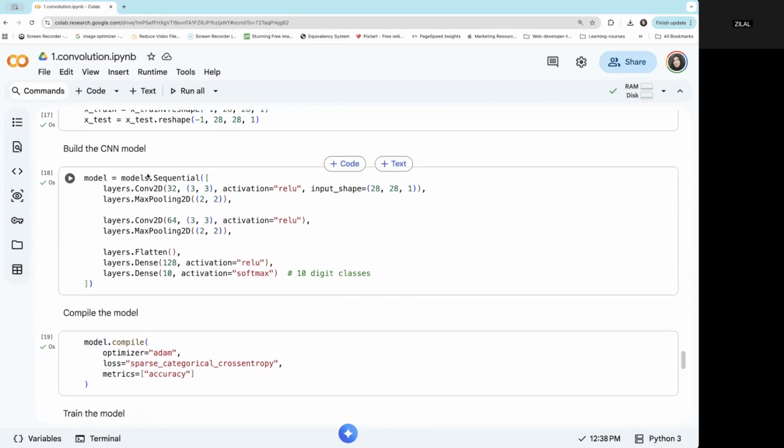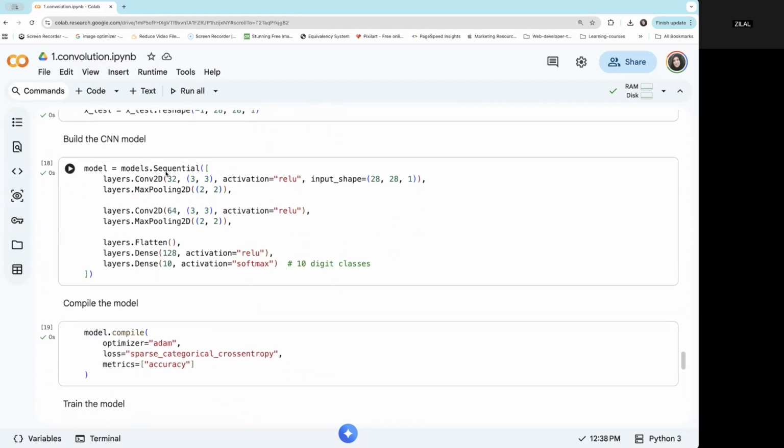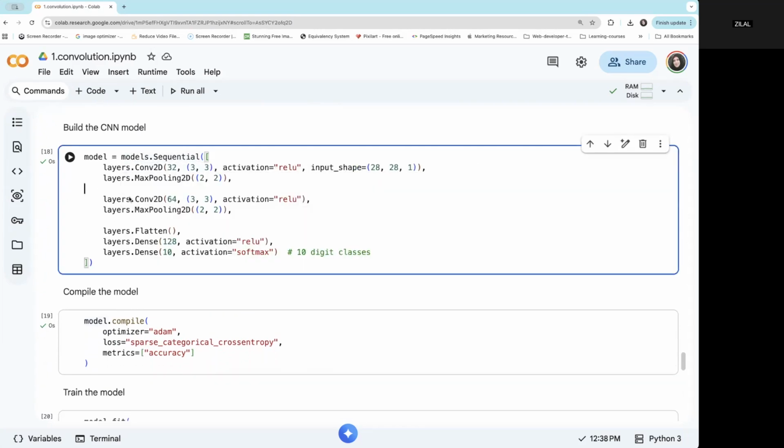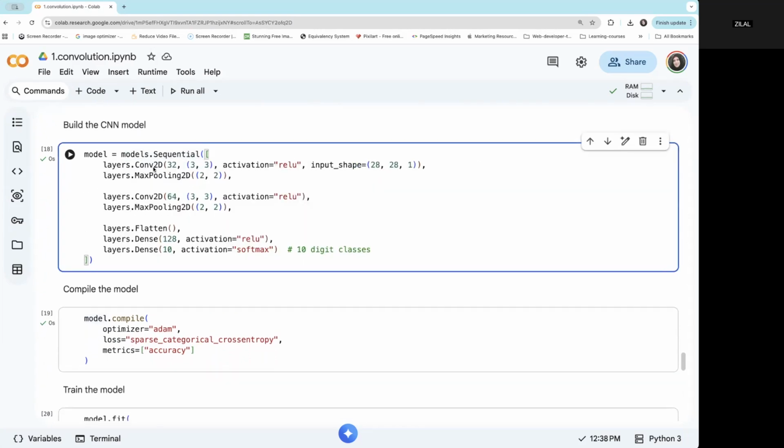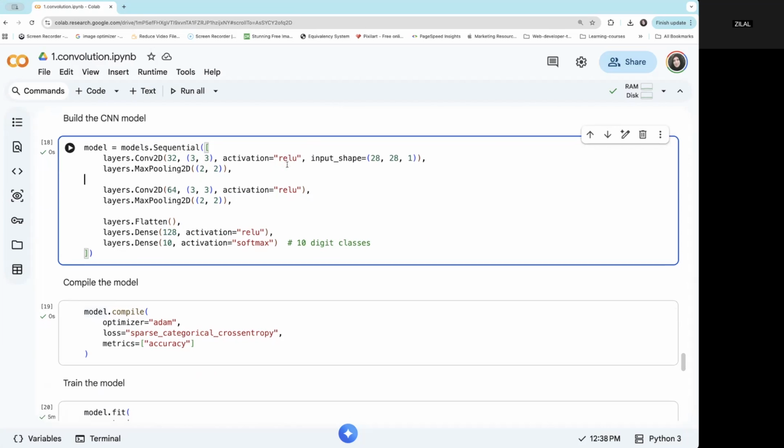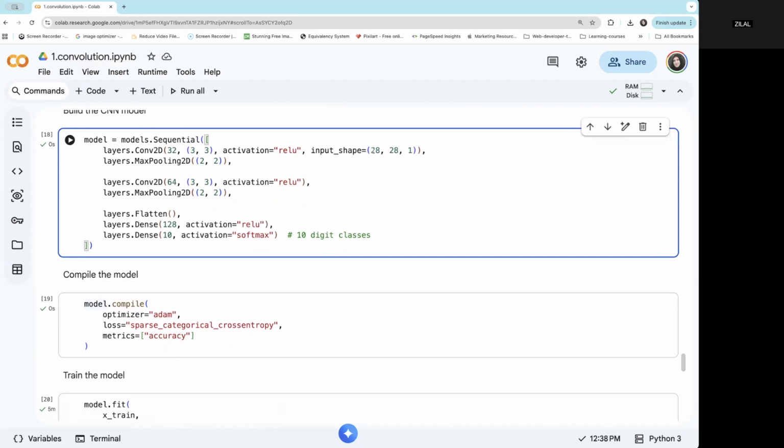Then to build the CNN model, we are using here the Sequential model, and then the Conv2D layer, which contains 32 as the first parameter, and then the kernel, which is 3 by 3, and then activation to be ReLU, and the input shape to be 28 by 28. This is the image, and because it's a grayscale image, this equals 1.